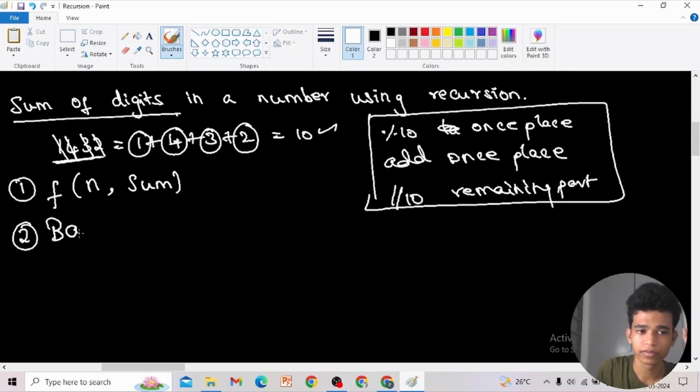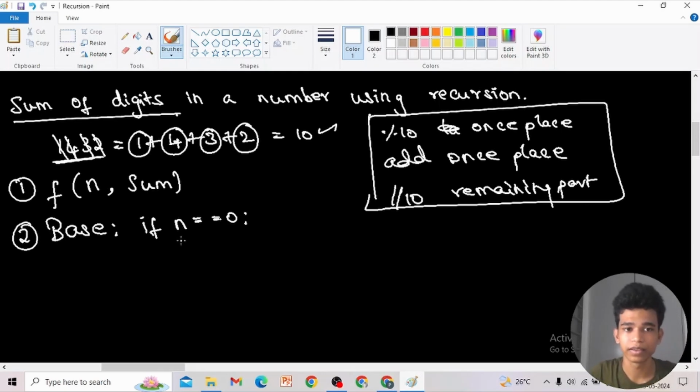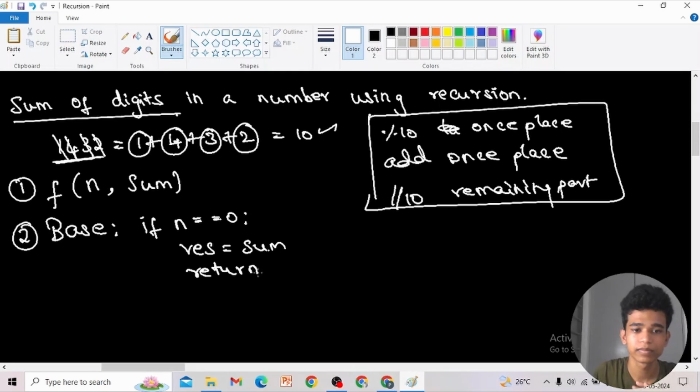Now, what is the base case? I can say the base case is, while we are continuously dividing by 10, at last it will go to 0. So that's my base case, right? So base case is 0. If n is equal to 0, then what should I do? We will take a result as static or global in Python, and we will set that current sum into that result, and we will return it. Right, so this is my endpoint, or this is my base case.